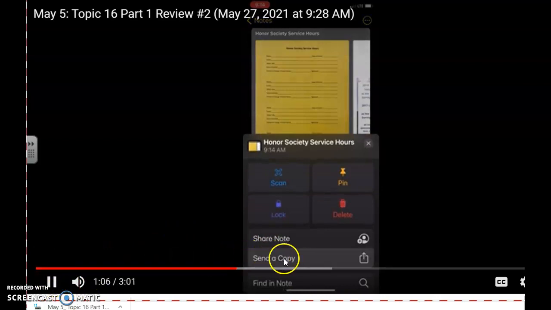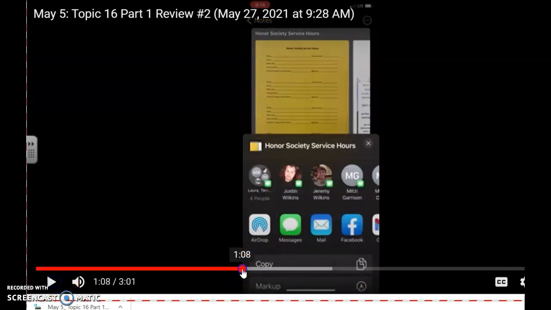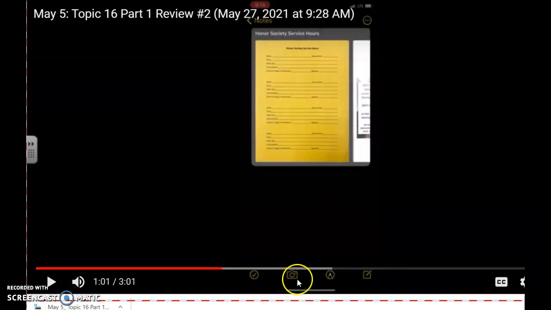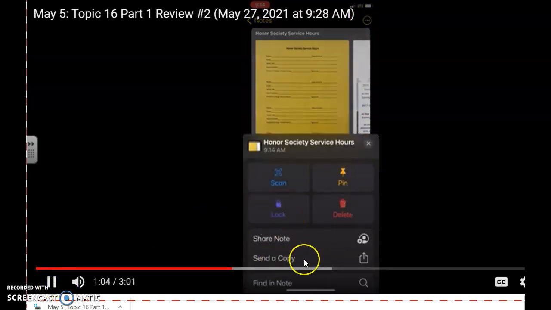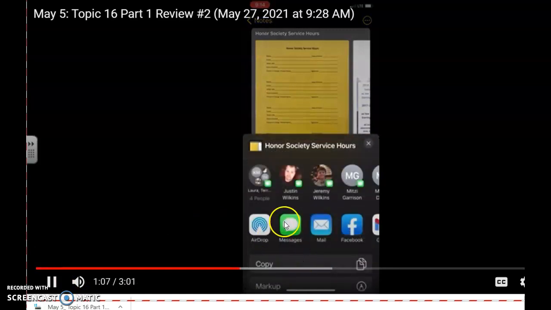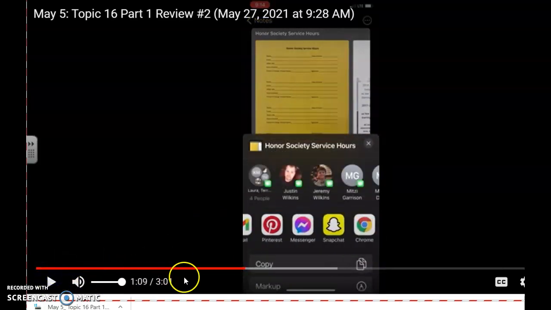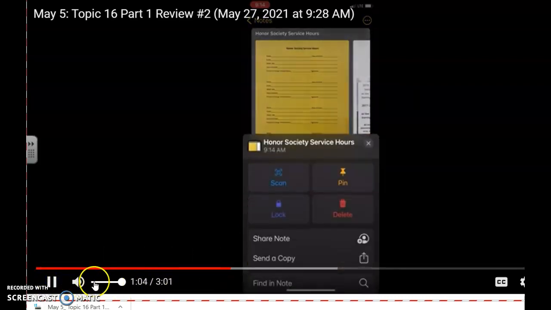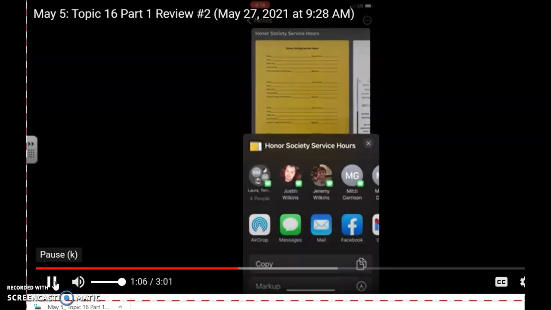Alright, so then down here you're going to click Send Copy. Let me go back and show you what I clicked on. Alright, so you're going to go to this button up here, and when you click on that, down here click Send Copy, and you can text it to yourself, you can mail it, send it as an email. Sorry, my video is going too fast.